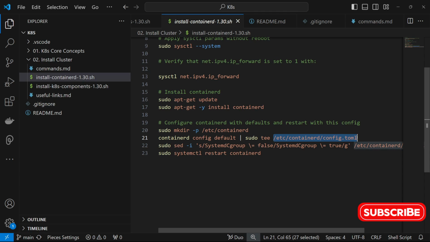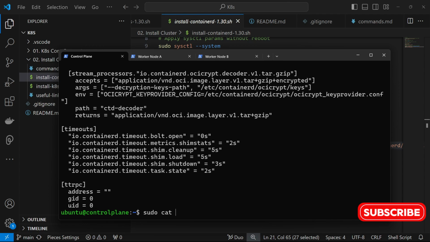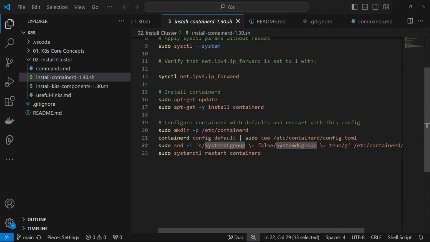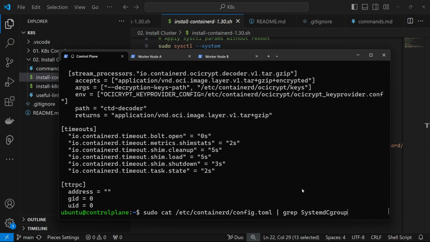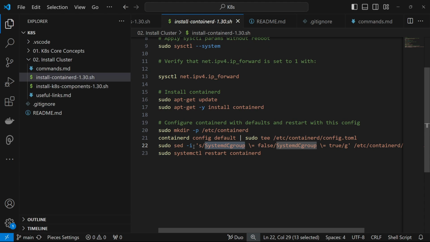So we can copy this, and then we can just do sudo cat, and then put that command here, and then we can basically just say grep. We want to grep the line that mentions systemd cgroup. I mean, we don't have time to look at all the configurations. So we can just use grep to say, this is the line that I'm actually interested in, right? So we press enter. Now, if you look at it here, it has turned to true. So that means this sed command that we mentioned here actually did what we intended it to achieve.